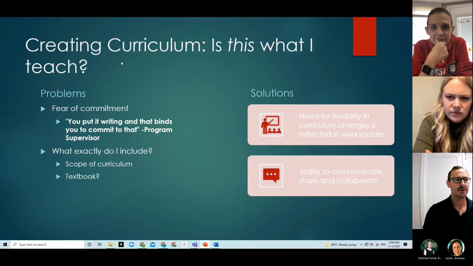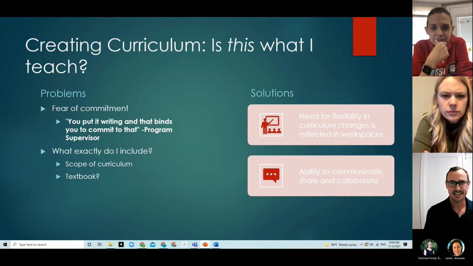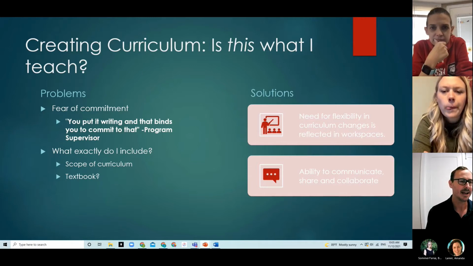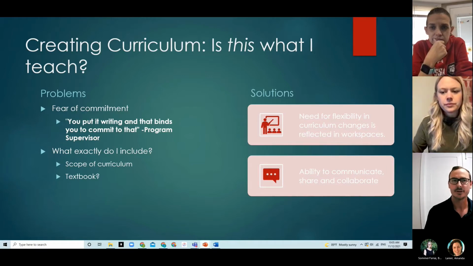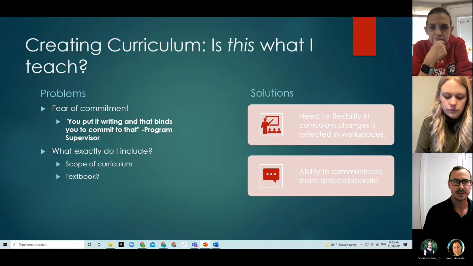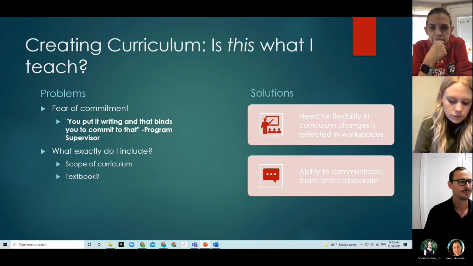Okay, so what are some of the problems with creating curriculum in the first place? One of those is a fear of commitment. If I put my curriculum into writing, then I'm going to feel bound or committed to teaching in that way. And to me, that's a problem because I change my curriculum a lot. And if you're going from a textbook to different sorts of materials, then you might find yourself feeling, well, this is all new to me, so I might say that I want to teach this, but I might actually have to make changes to it.